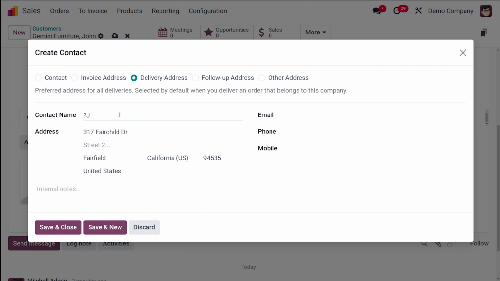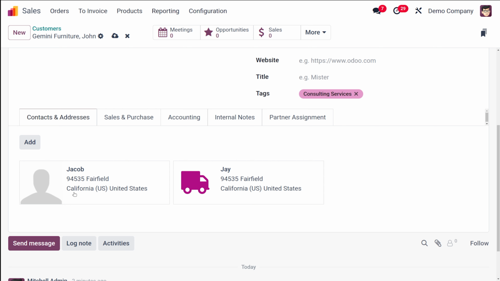J, saving and closing it. So for the time being, I've added two different contacts. One was for delivery and one was a normal address. Similarly, you have the option to add multiple addresses for a single customer. That's possible here just by clicking on the add icon.